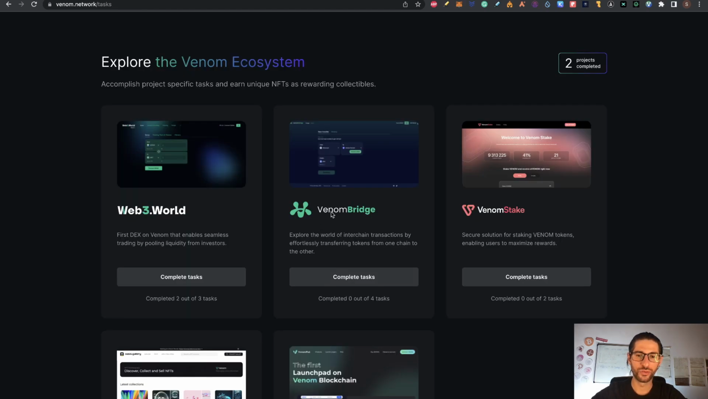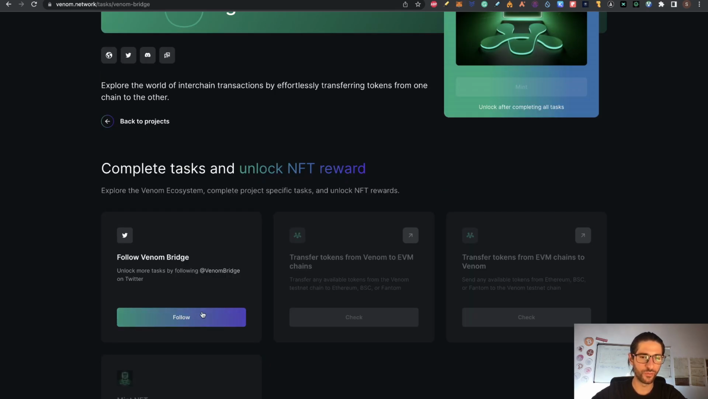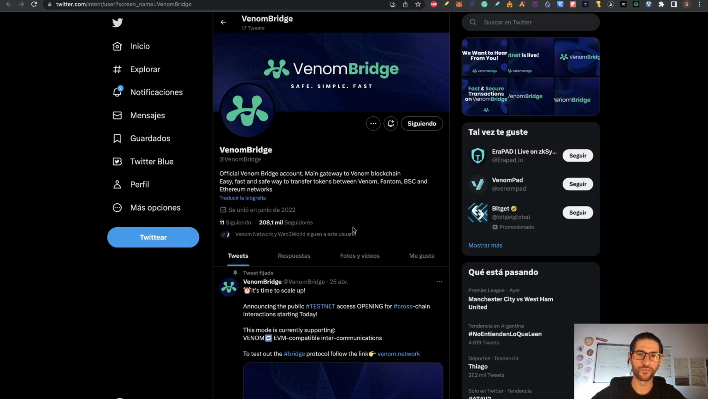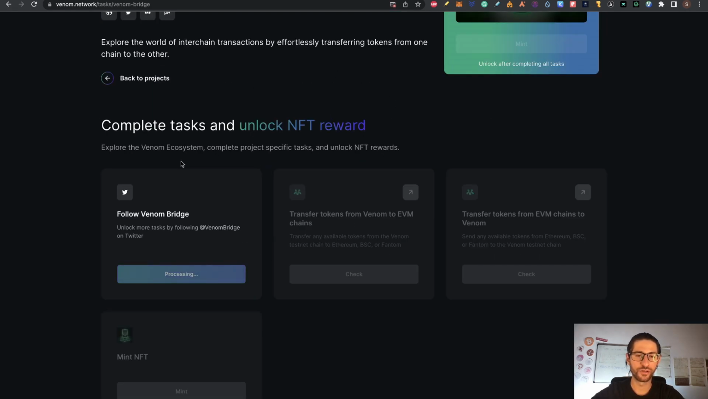Now we are going to do the Venom bridge. So we click on complete task. We are going to follow Venom bridge. Click on follow. We come back here and we click on check. So right now I am having an issue with the confirmation of following Venom bridge. It's taking more time, so you need to wait some minutes. But basically what we are going to do here is we are going to transfer tokens from Venom to an EVM chain, and then from the EVM to Venom. We can do that, and we are going to check it in the documentation.